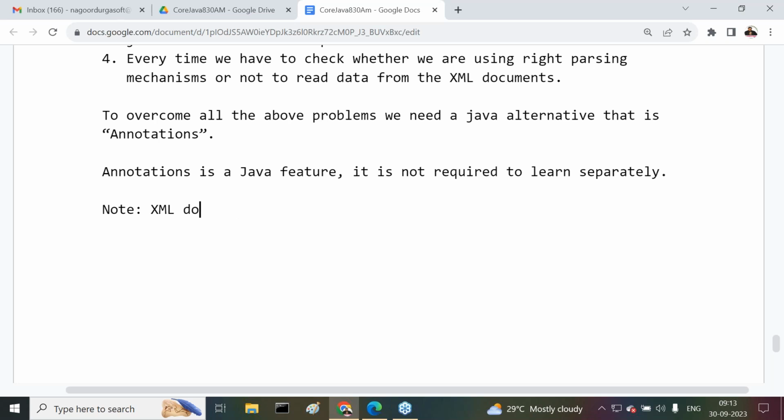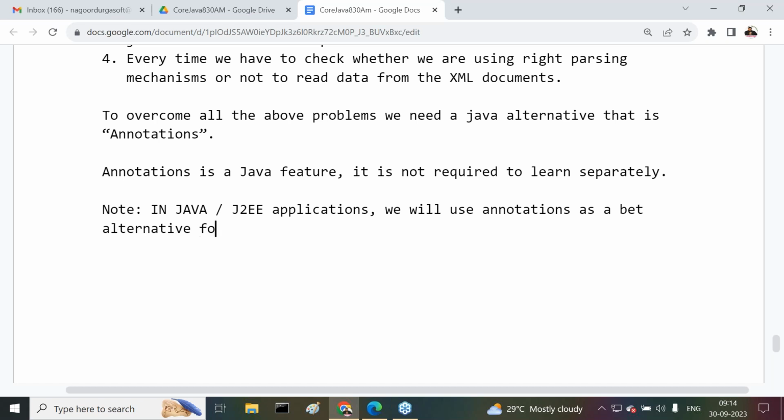In Java J2EE applications, we will use annotations as a best alternative for the XML documents. That we have to recognize clearly.